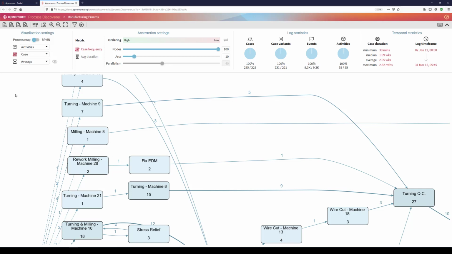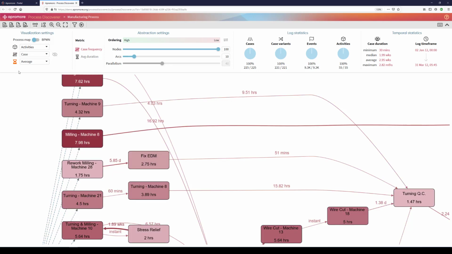I can change this in the visualization settings and move from the frequency view to the so-called duration view. In this case, I will see for every activity how much time on average it takes to perform that activity, that is also called processing time. And for every pair of consecutive activities, I can see how much time I spend between these two activities. This is also called waiting time.